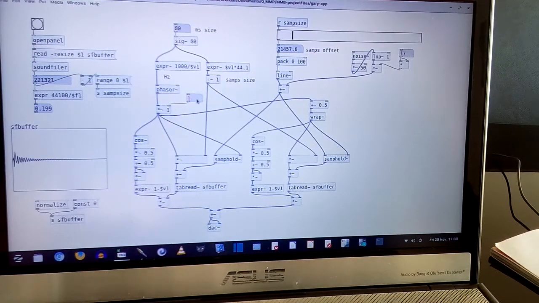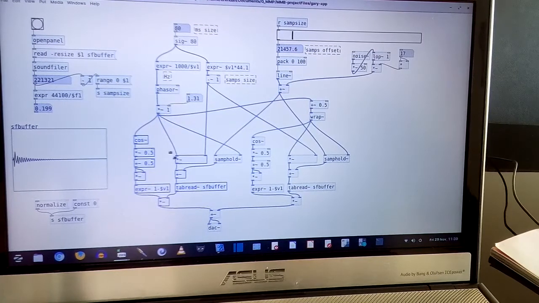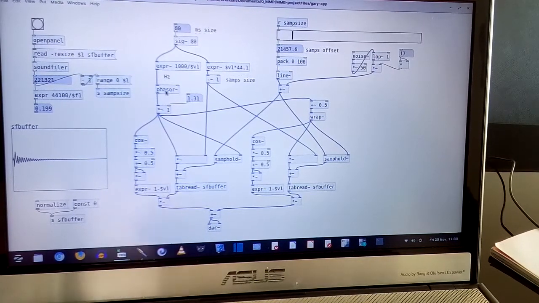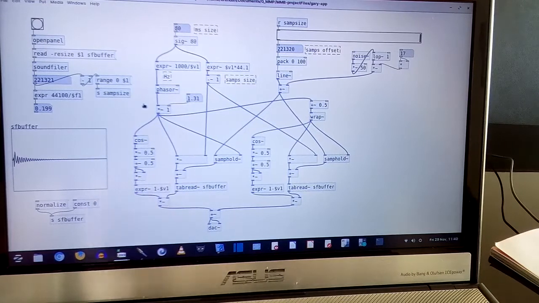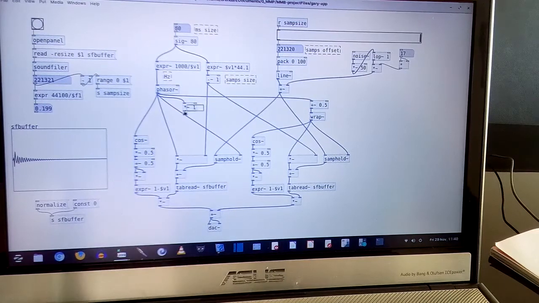If we change this value, what's wrong? What do we notice? Well, we're changing the phasor ramp and the pitch is changing, but the size of the window isn't being changed. So our clicks are back. So clearly changing just the phasor frequency, or just the phasor ramp itself, isn't enough. So that's clearly not going to work.